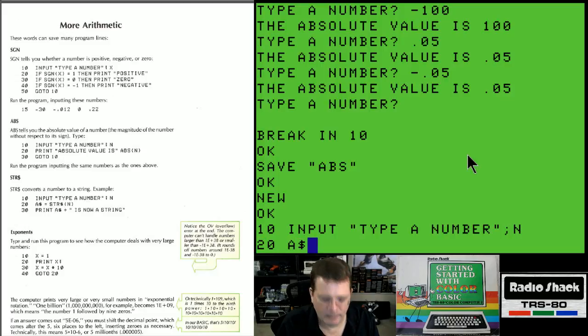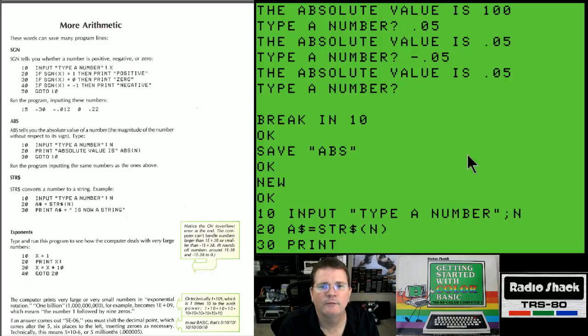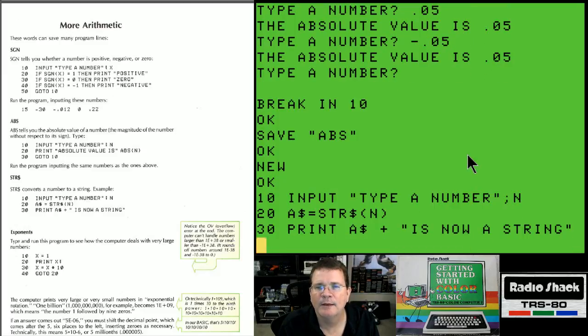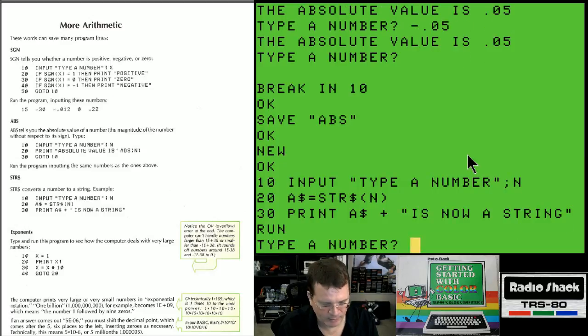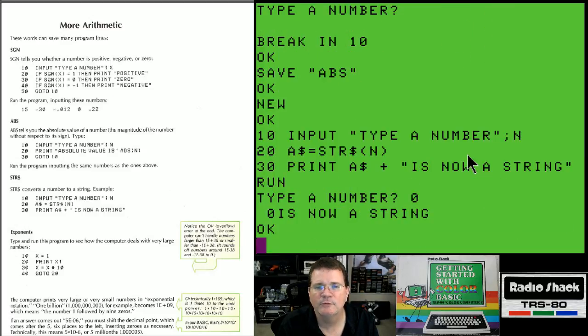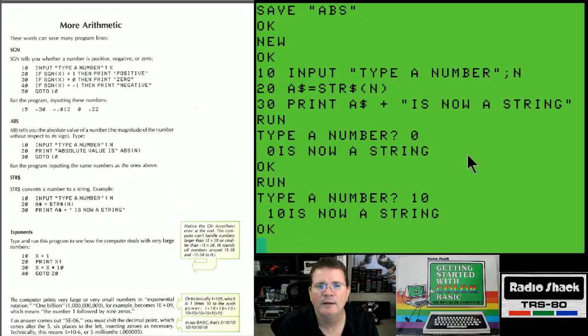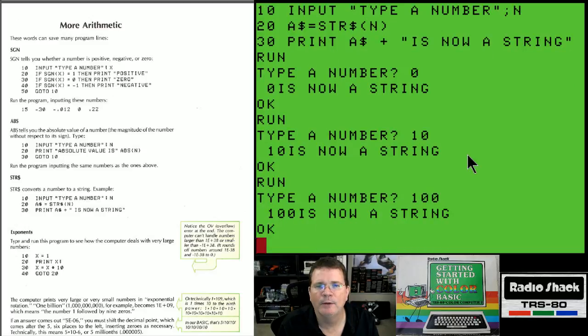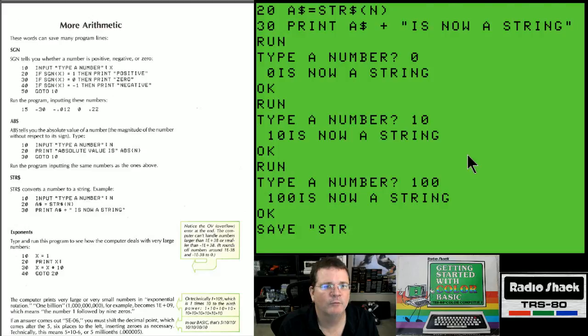20, a string equals STR string, your number, and then 30 is going to print a string plus is now a string. So whatever number I type in, I'm going to now see it as a string. So when I run this, if I type in 0, I'm going to say 0 is now a string. If I type in 10, 10 is now a string. If I type in 100, 100 is now a string. All right, so we'll save this as STR for whatever that's worth.